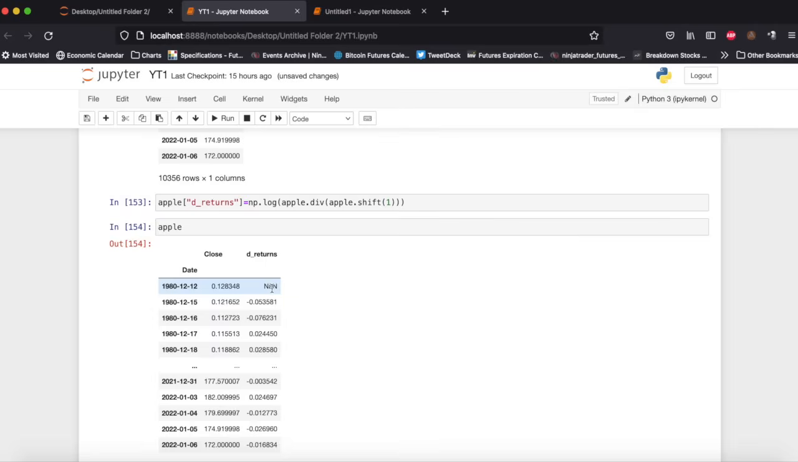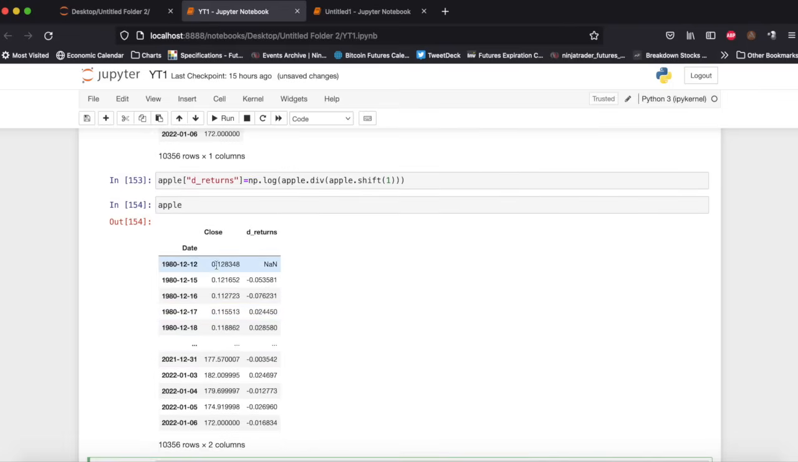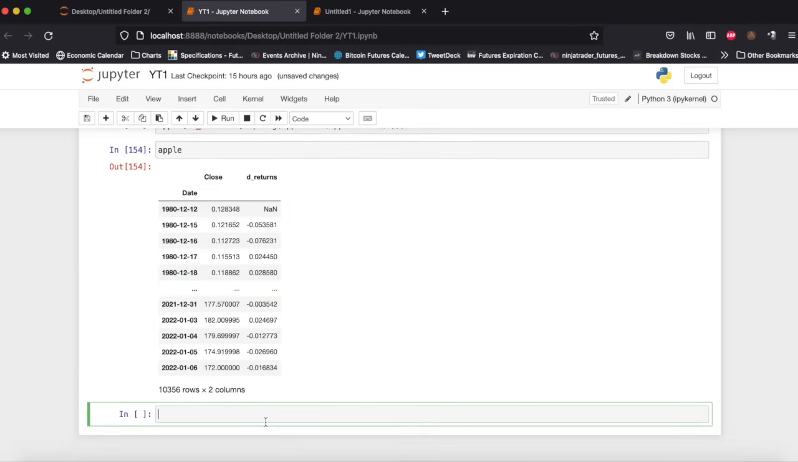The first one will be NaN because there was no previous data for that. Basically what it does is divide by the previous value and calculate the log of returns. So we basically got -5.3, -7.6, and there it goes. Let's remove the NA value. On 12.12 there's an NA value there, so I'm going to drop all the NA values: Apple.dropna inplace equals True.